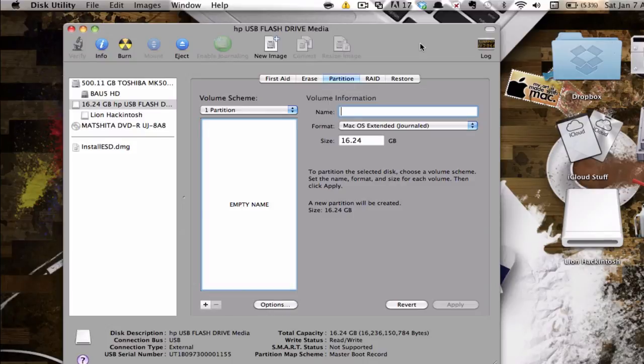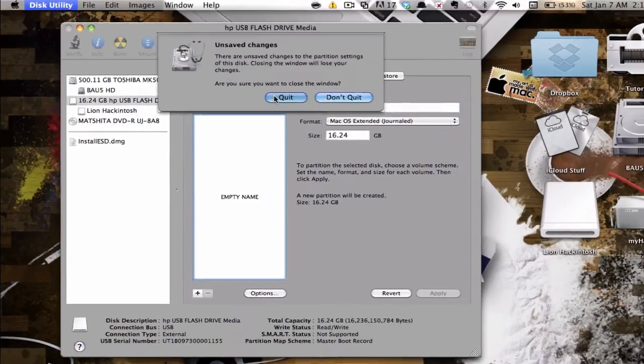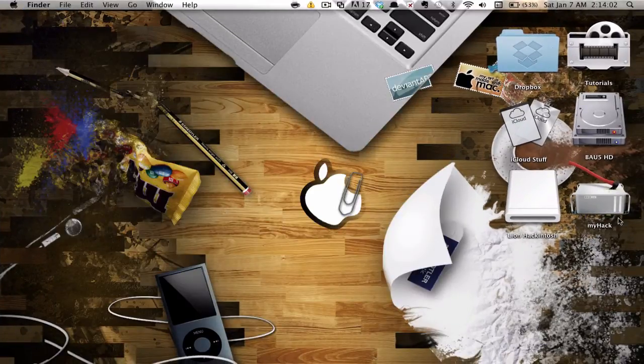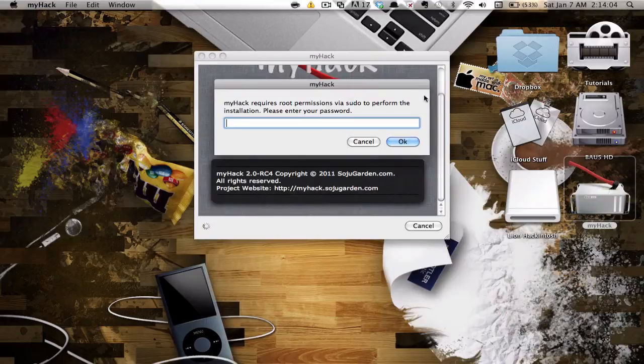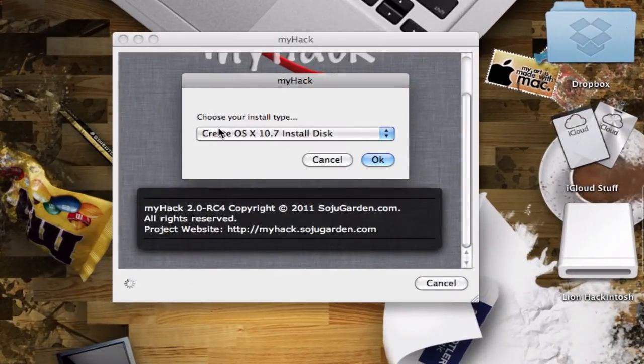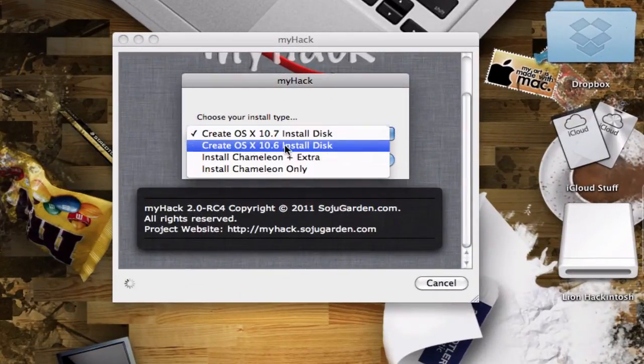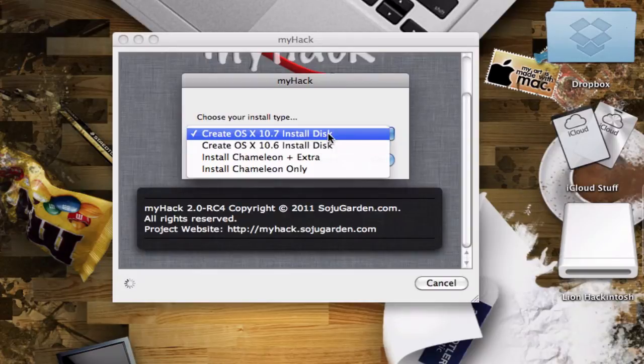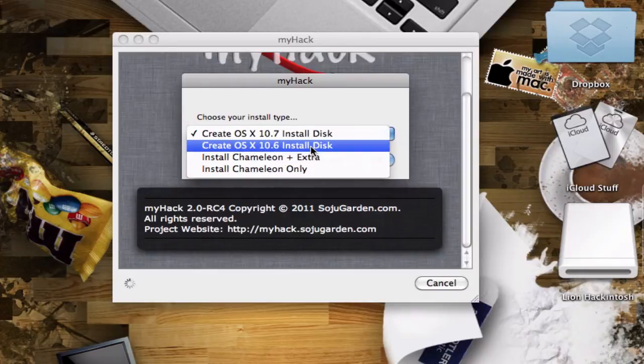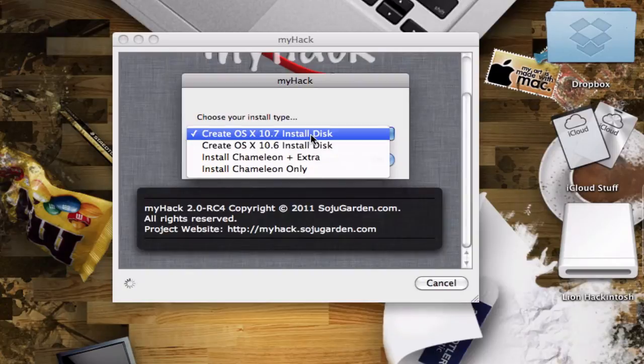So we're going to quit out of this utility right now. Now we can go ahead and boot up myHack. Just boot it up. And now it will ask you for your password. Just enter your password. Now choose your install type. If you click on the drop-down menu right here, you'll see Create OS 10.6 or 10.7. 10.7 is Lion and 10.6 is Snow Leopard. So we're actually creating a Lion Hackintosh. We just click on OS 10.7.